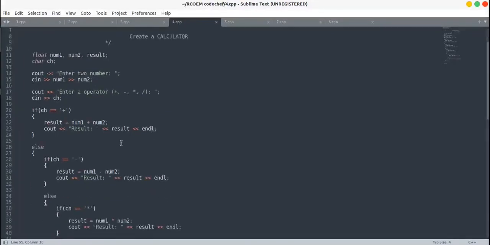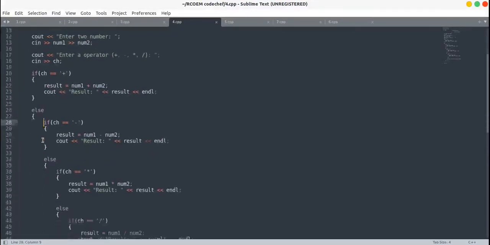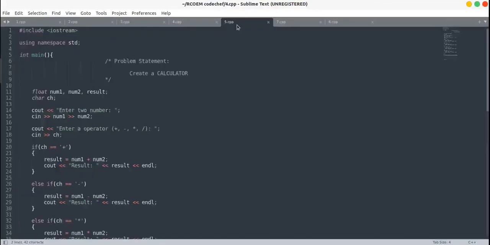Instead of writing if statement inside else statement multiple times, we can write it in one line using else if statement. Else if statement works exactly like nested if else statement, but it makes a program more easy to understand. This program is also similar to the previous one.